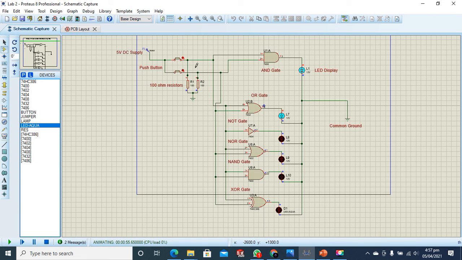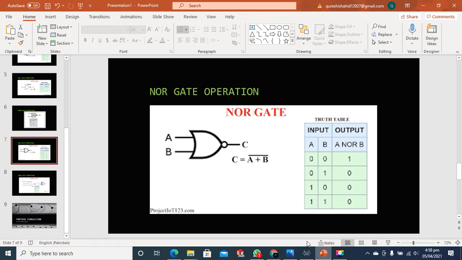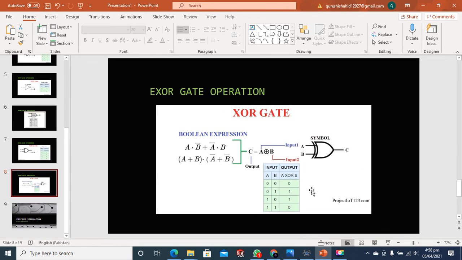Next we will apply one high and the other low. You can see that the AND gate won't show a high output, the OR gate shows us a high output, and the NOT gate shows us a high output, because the NOT gate is basically inverting the input of the first part. The NOR gate is off, the NAND gate shows us 1, and the most important is the XOR gate, because as we can see from the truth table, the XOR gate shows a high output if any one input is high. Otherwise, if both inputs are identical, the XOR gate never shows a high output.